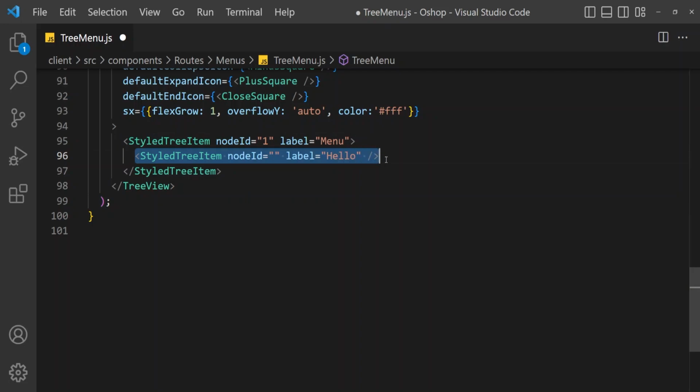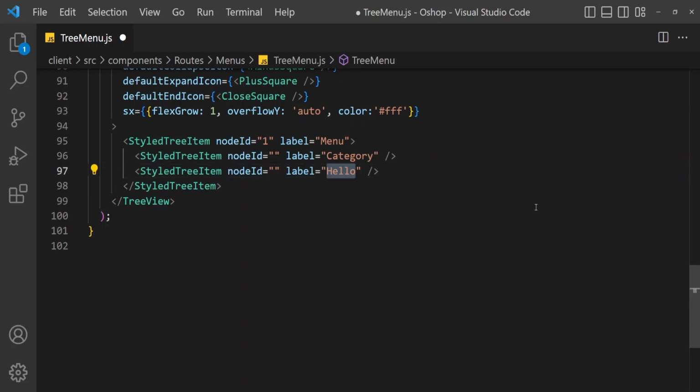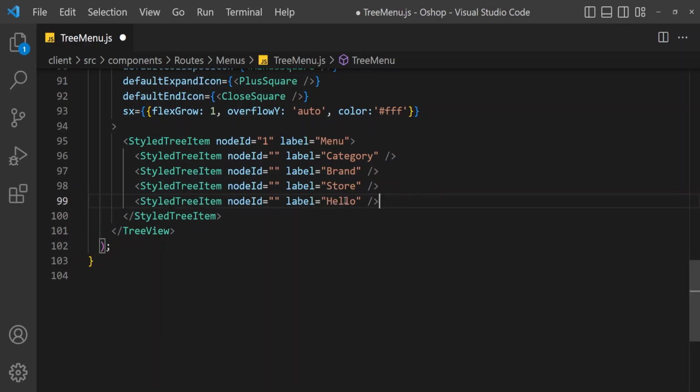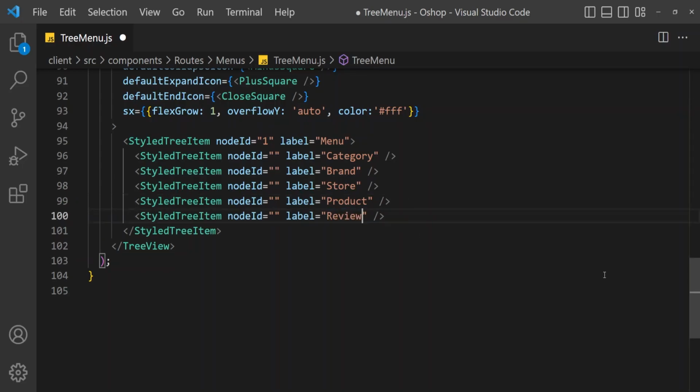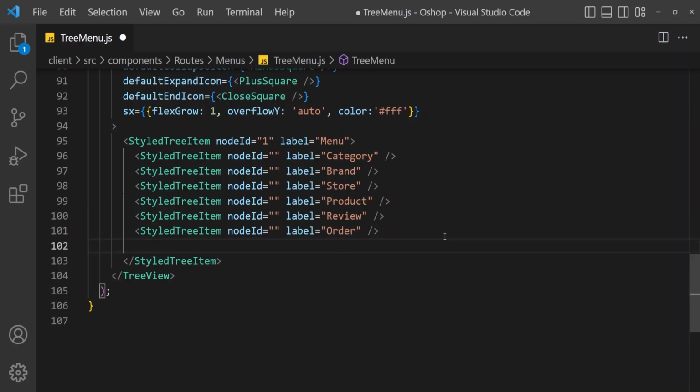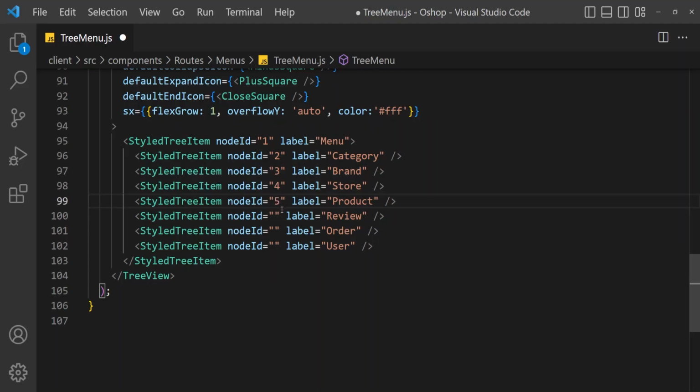And I'm going to copy this. First one, it will be category. Second one, it will be brand. Third one, it will be store. Next, product. Then review. After that, it will be order. Then user. Okay. Here is 2, then 3, 4, 5, 6, 7, 8. Okay.